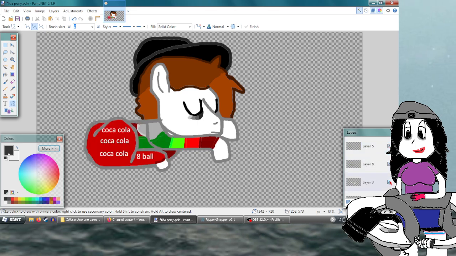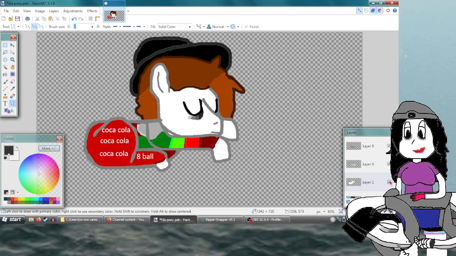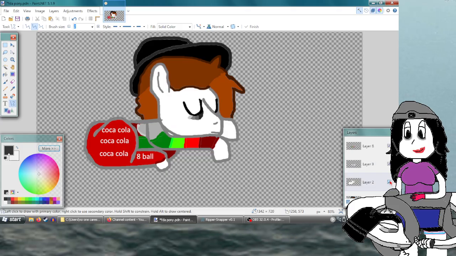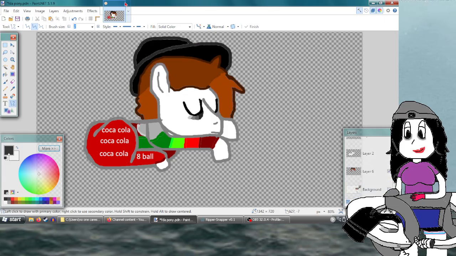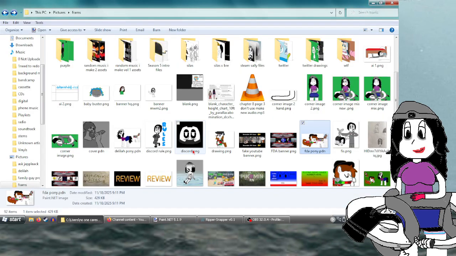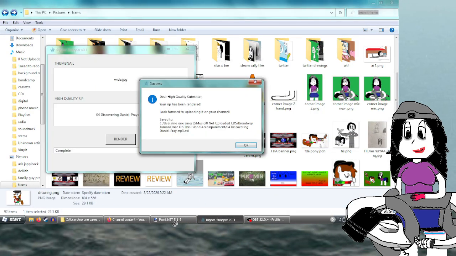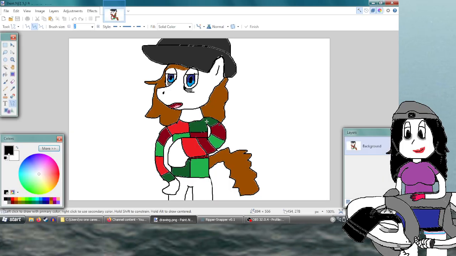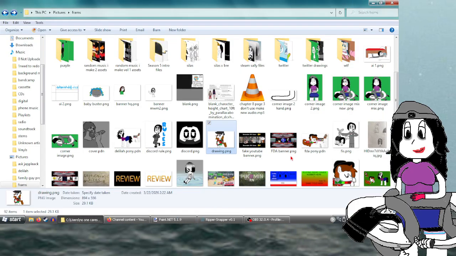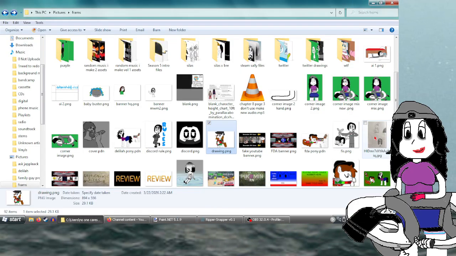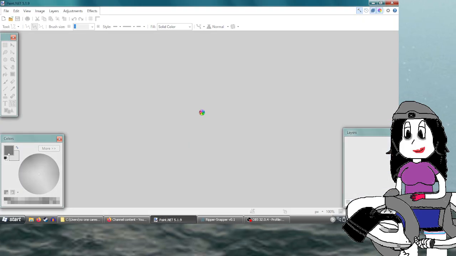Got the shirt, arms, the actual head itself, the hair, and hat. Yeah, not too interesting. And then I also have this drawing. I also have this drawing, which I'm not too fond of. I don't like this one. I messed up with that one. I hate that drawing. I got this. It's just a drawing that I made recently.